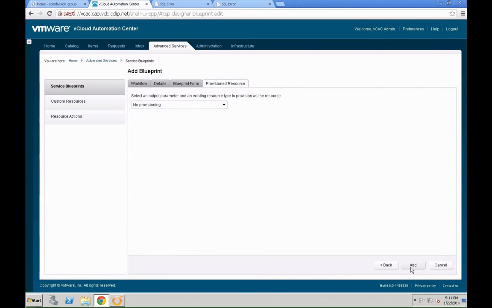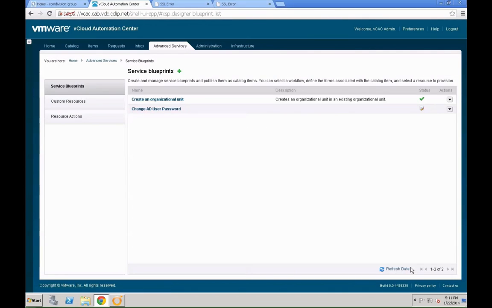That's far more sophisticated, or not sophisticated, but far more user-friendly from that perspective. So that's basically all we do here. Hit next, we don't have any provisioned resource at the end, and click the add button. So now we have our newly created workflow integrated.